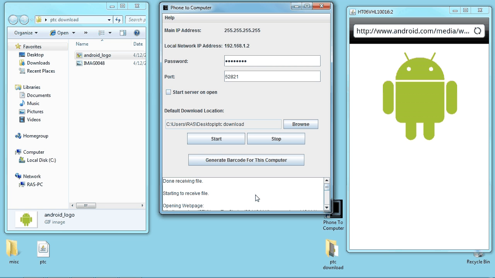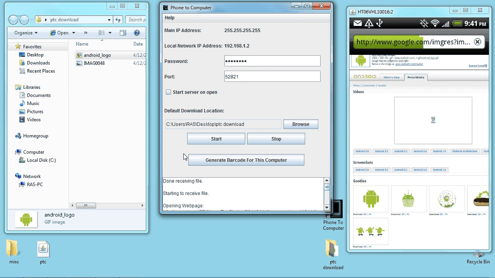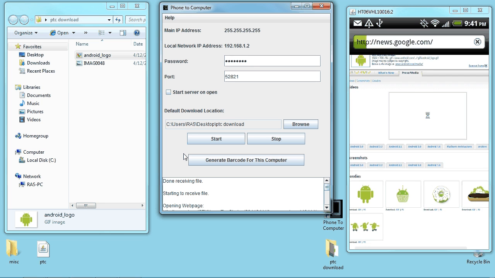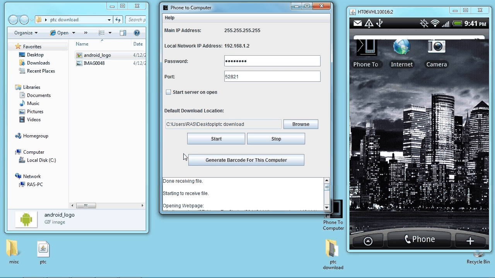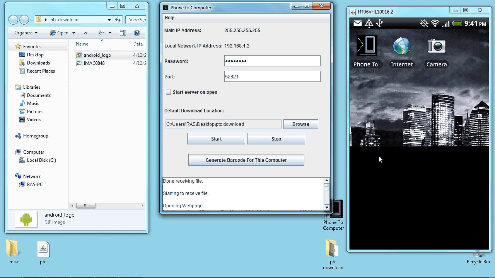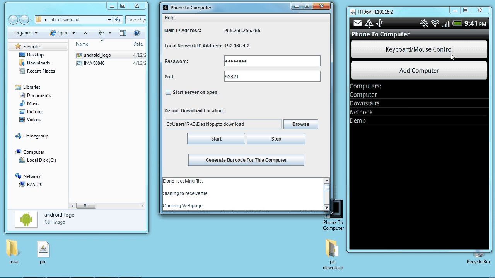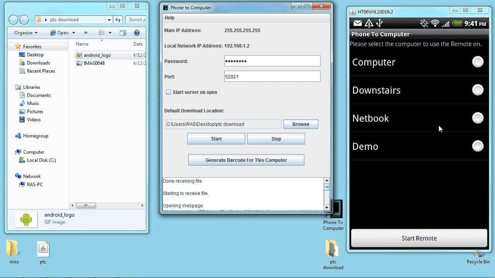The other thing that we might find useful is to use a remote control on our computer. Now unfortunately, because of the video, I can't really show you in detail too much about it, but I'll show you how you can go ahead and do it. You open up the application Phone to Computer, and you click keyboard/mouse control. This will bring up a screen where you check which computer you want to control with your phone, and I'm going to select demo, and you'll click start remote.